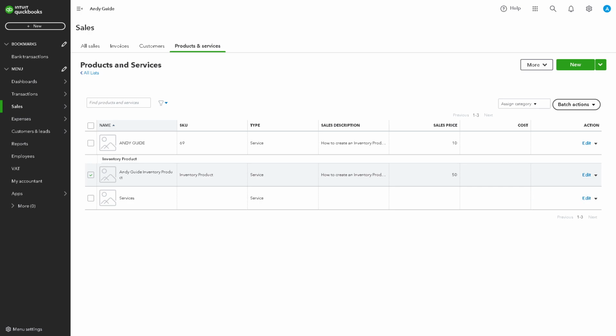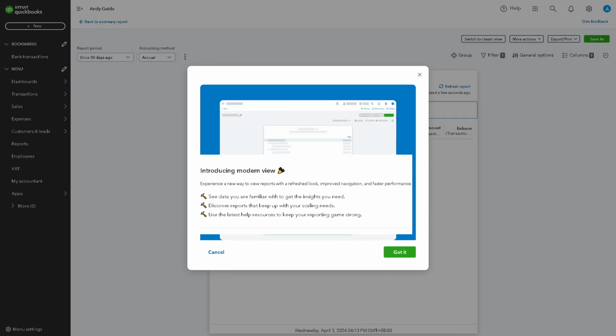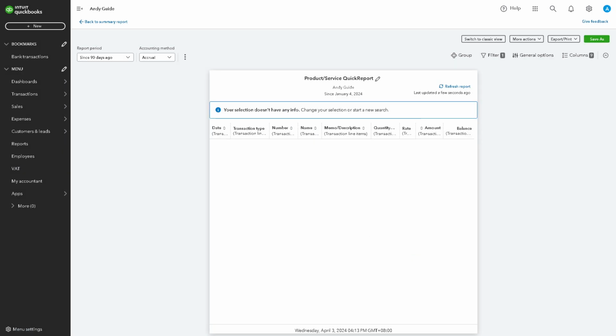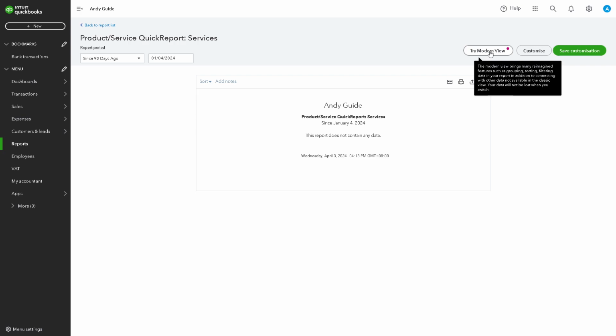Now, if you click on the run reports right here, QuickBooks Online offers various inventory reports that provide insights into your inventory levels such as turnover and valuation. Now, these reports help you make informed decisions about inventory management, such as identifying slow-moving items or optimizing reorder points. And as you can see, you have an option here. You can have the duration of the time. Is it going to be cash or accrual? You can also have the option to switch to classic view, or you can try the modern view or customize.